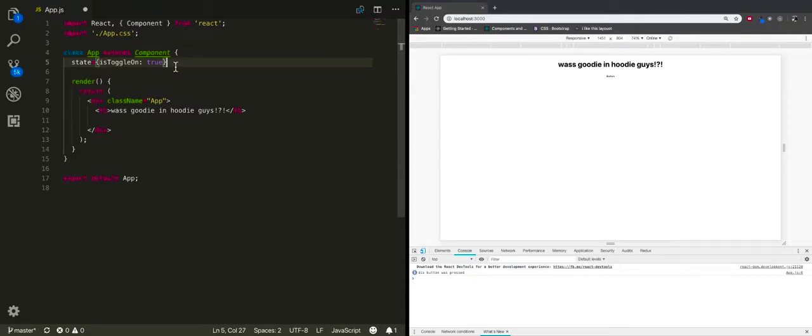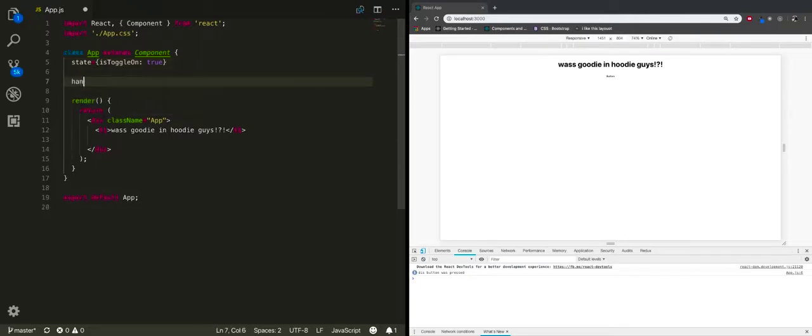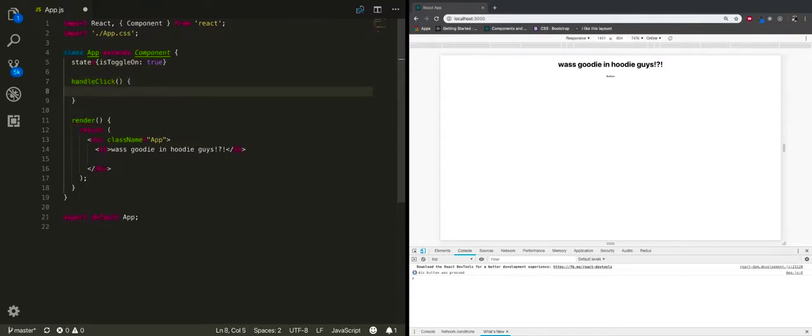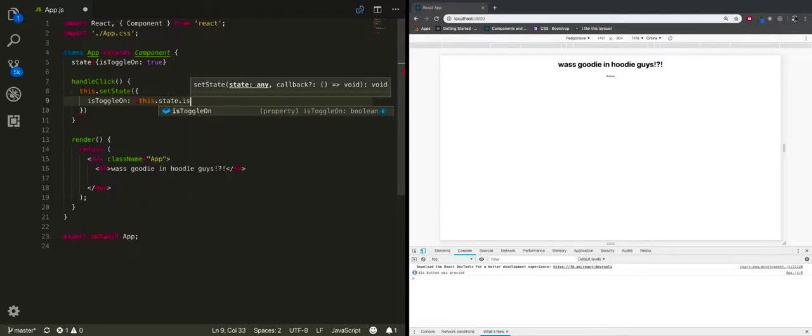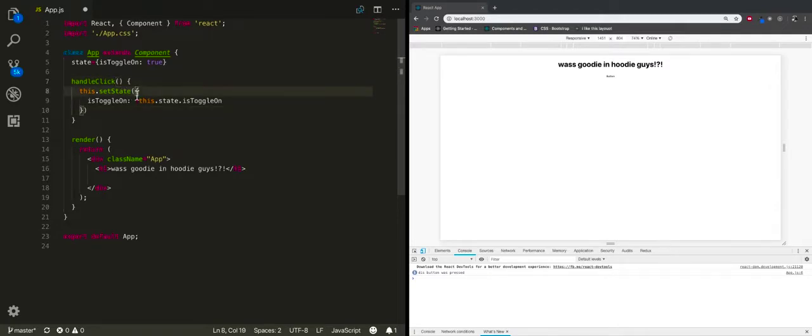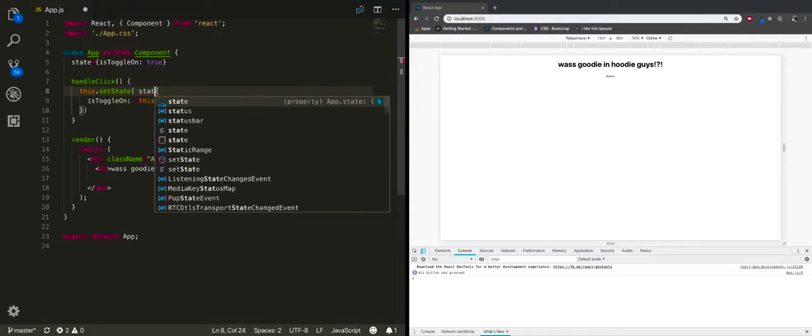So let's make our event handler first. So we'll name it handle click, and in here let's do a this.setState, and let's do is toggle on, state is toggle on. Okay, so let's just finish this and then I'll explain what it's doing. So we forgot one piece. So we also gotta go here. Let's do state.